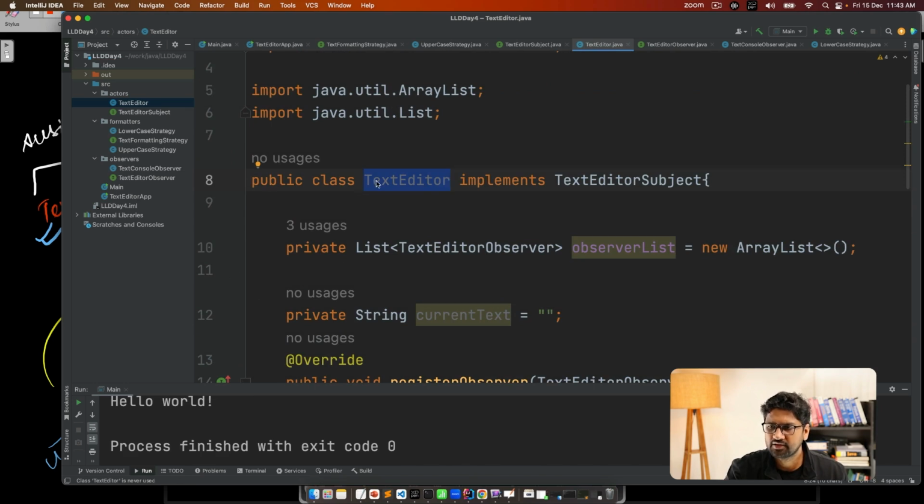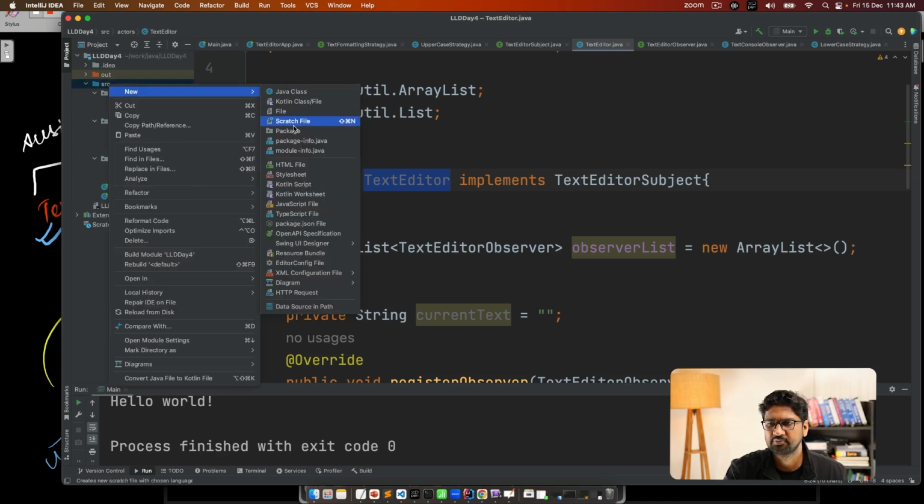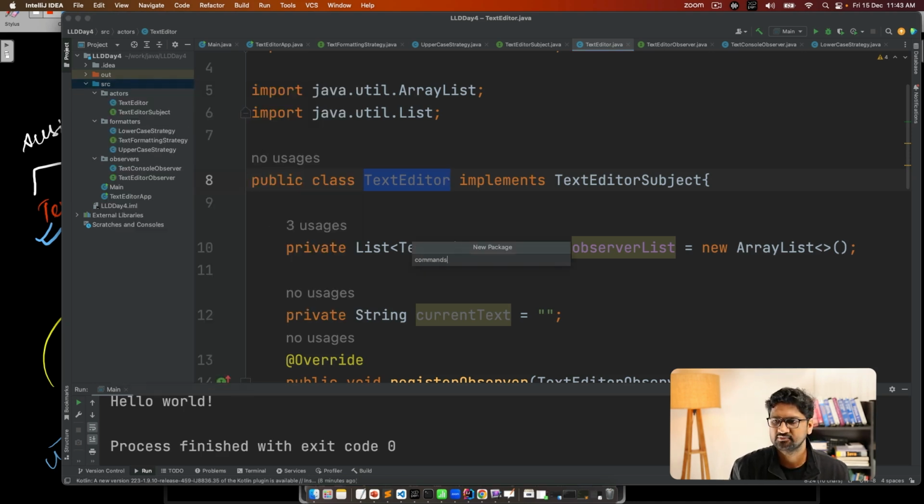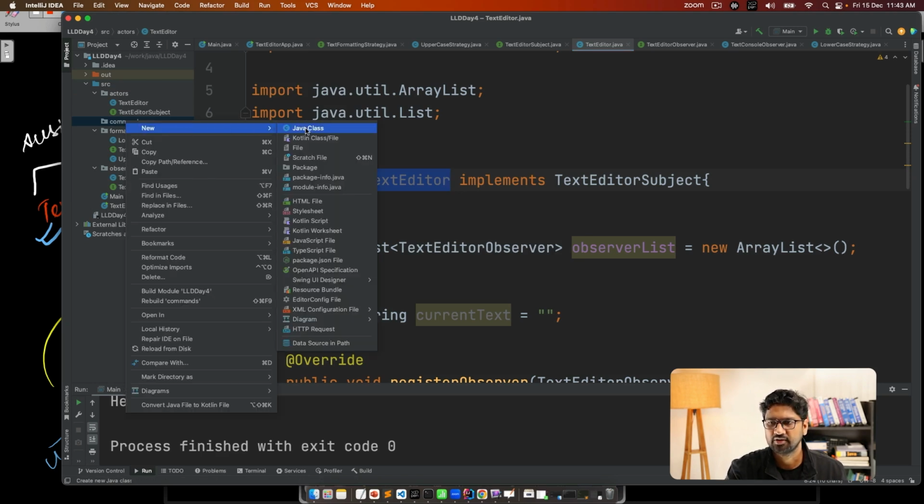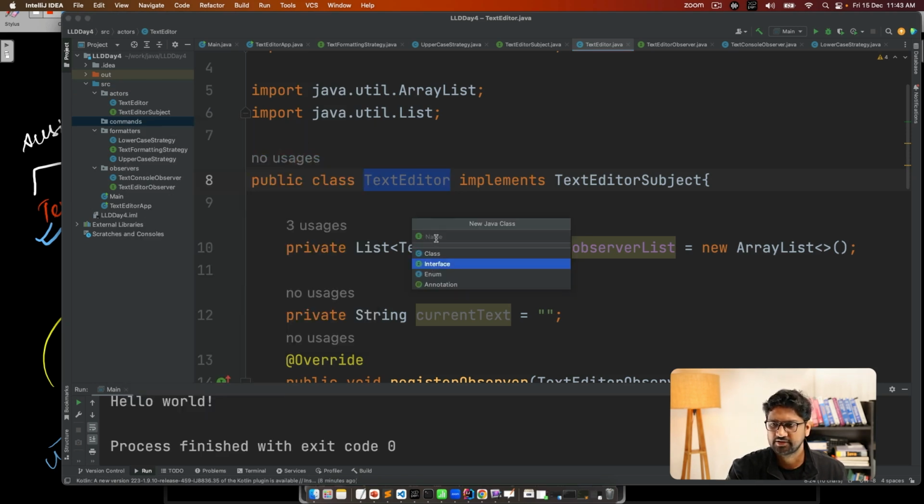So far what I have done, I have written the text editor, I have written the observers, and I also have the strategy that I have to apply for formatting the text, right? Since all of this is done, finally what I'm left with is that I have to define the text editor command. The text editor should have a command to edit the text or write the text. So for that, inside this, let me create a package called commands, and let me create an interface, call it text editor command.